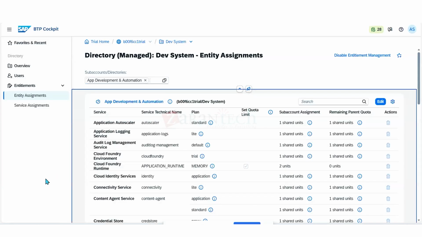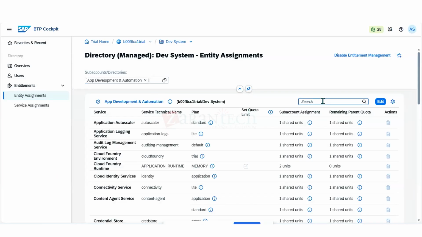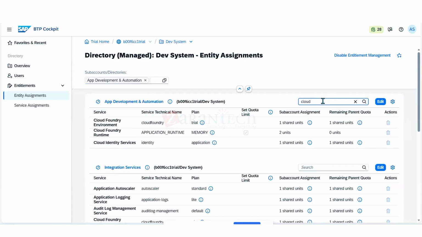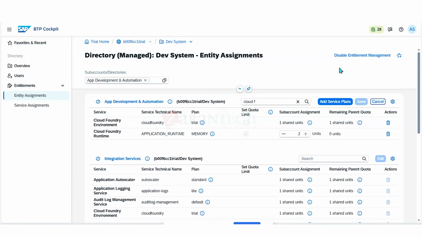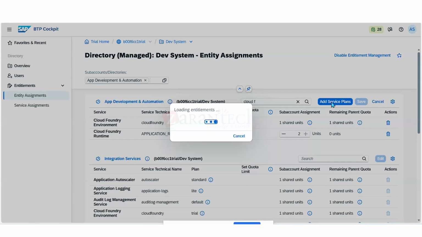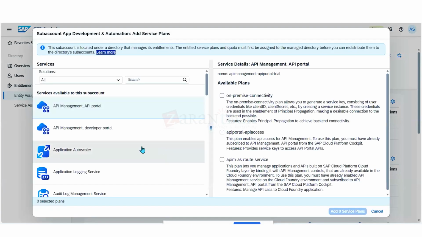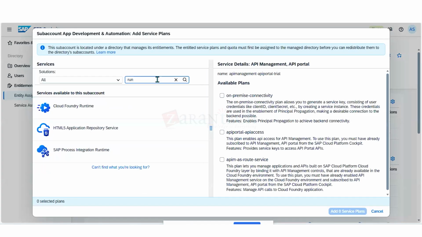Yeah. So click on Cloud Foundry. On the top, click on edit one more time. Click on add service plan. These are two different sub accounts. Okay, just type runtime here. Cloud Foundry runtime. Click on that one.